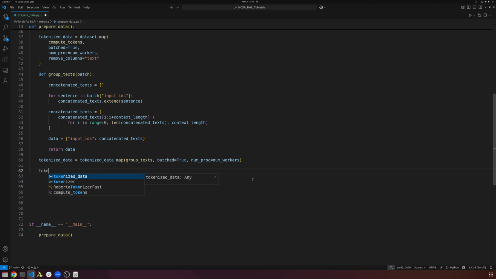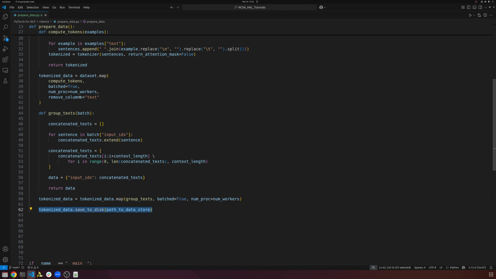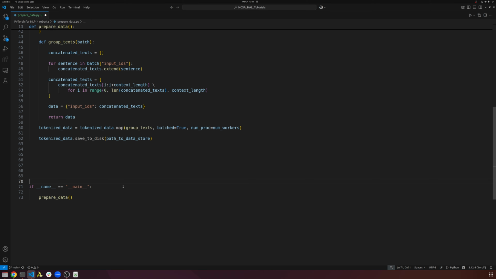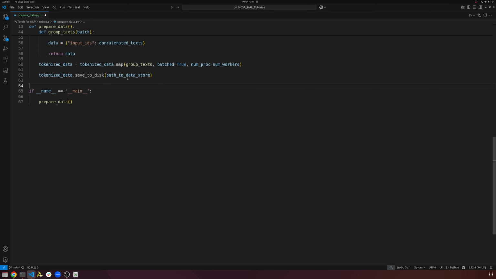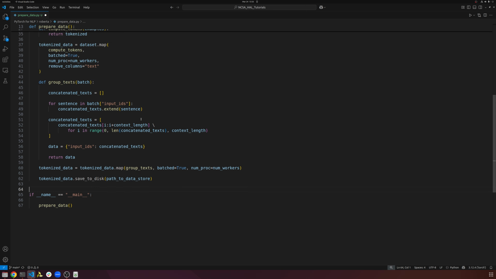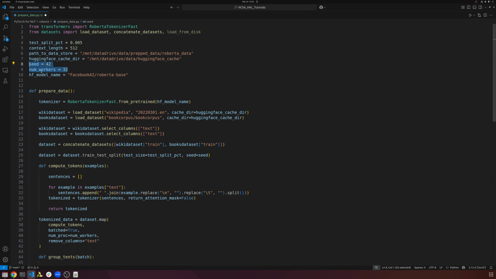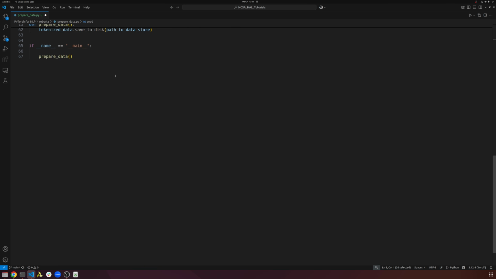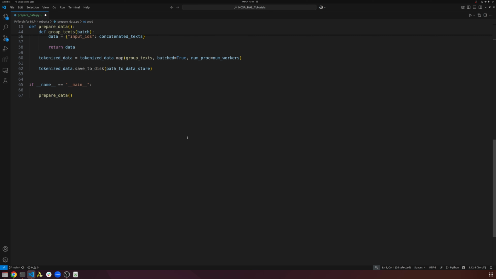And finally, all we need to do is tokenized data dot save to disk, and we're going to save it in our path to data store, wherever we want to save it. This will create a full copy of this data and save it so we can access it, and we're good to go. Now, obviously, like I mentioned, running this takes about 15-20 minutes, depending on how many workers you have available to you. I don't want to put you through that because I've already run it. So let's take a look at what the data looks like when we're done.